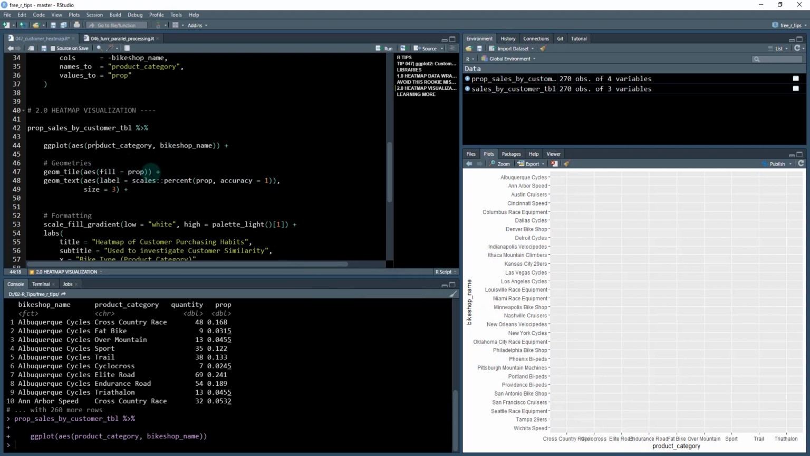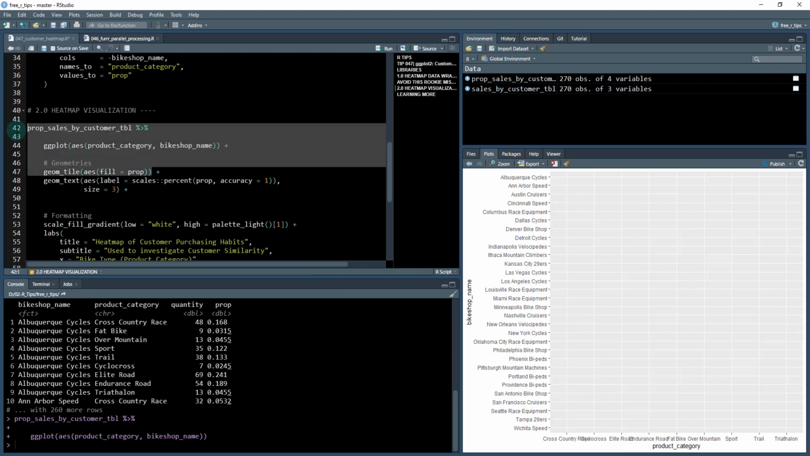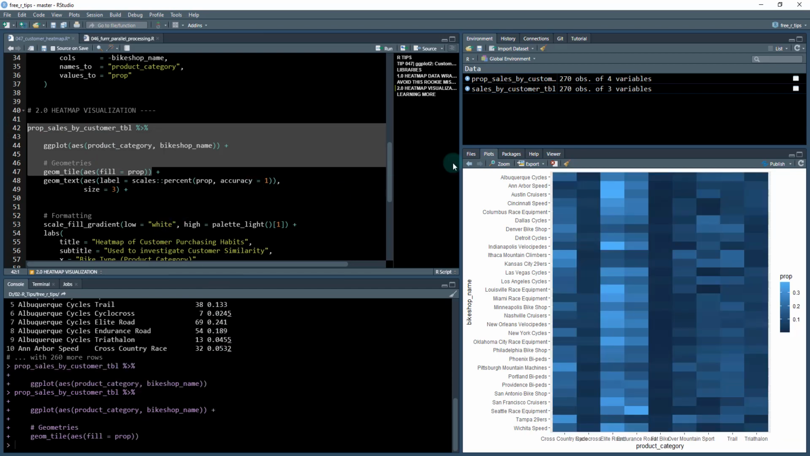Next, I'm going to create my heat map using geom_tile. Now, this is key here: I'm filling by the proportion. So I'm going to hit control and enter. And you see how it now has these color coded.